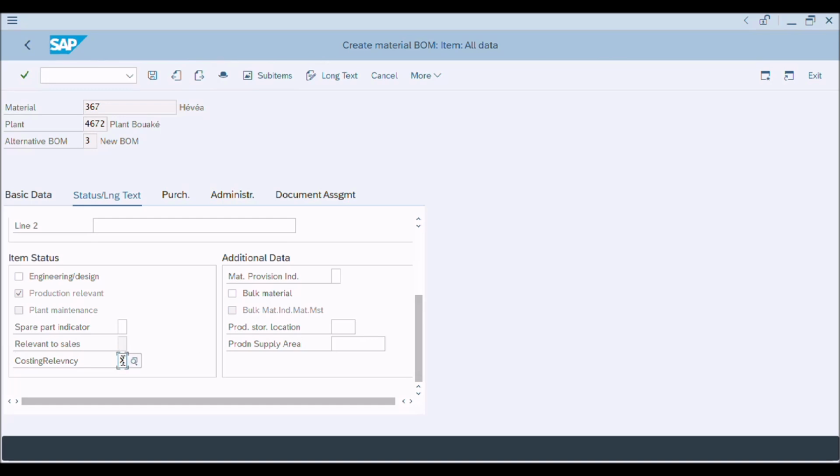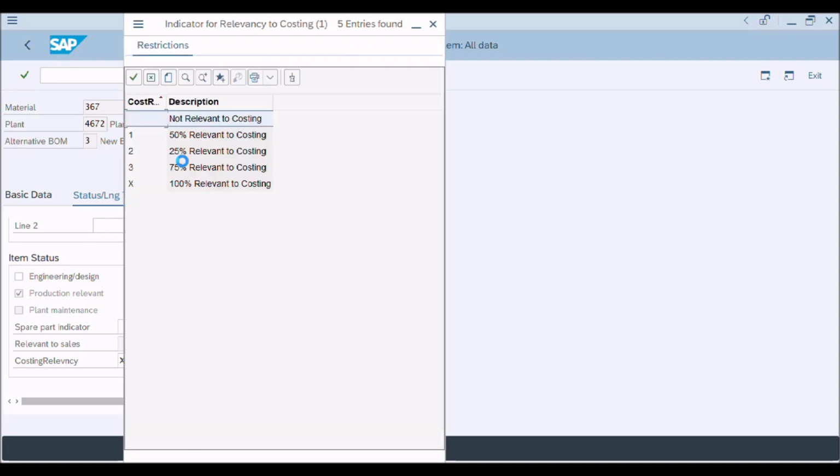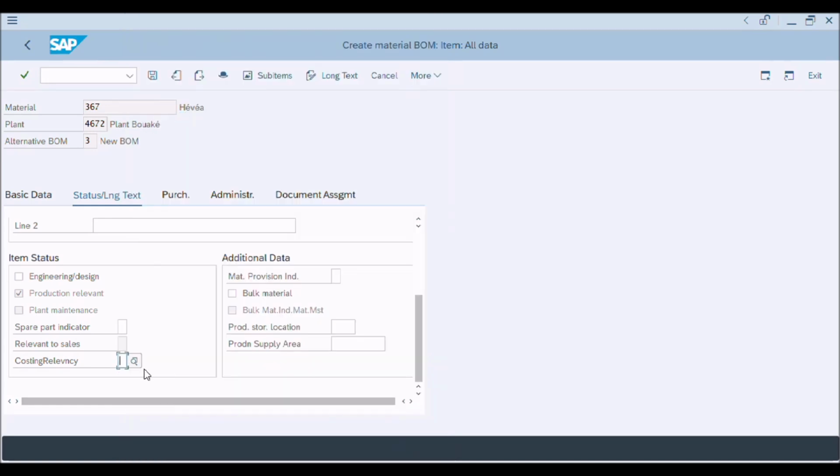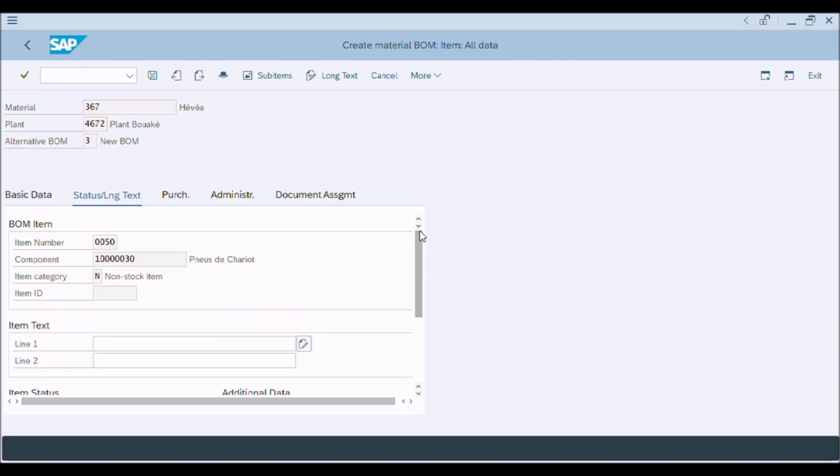So we will remove this cross symbol by clicking on list icon. Here you can see cost relevancy description. Here we will choose not relevant to costing. Now double click on this description. You can see that cross symbol has been removed now. Now click back button or press shortcut key F3 from keyboard.